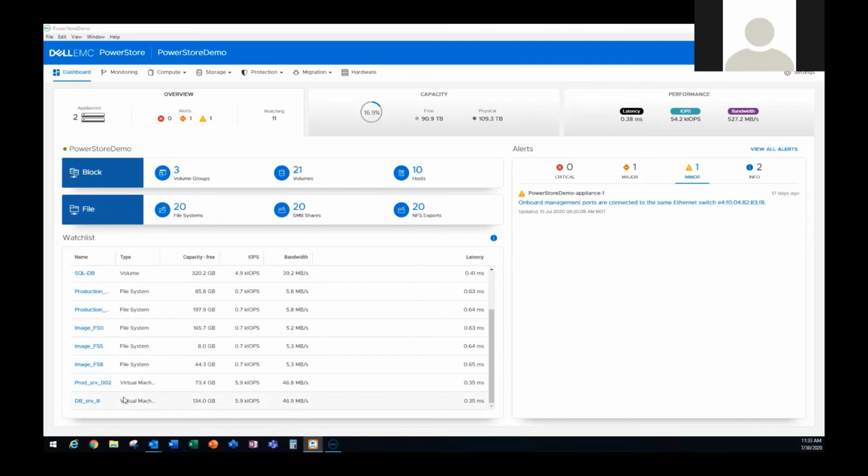The other part I really like is you don't have to go hunting for alerts. They're just pulled up. You can see we have a major alert and a minor alert, and it says, hey, your onboard management ports are connected to the same Ethernet switch. That's not a best practice, right? We want to have redundancy throughout all of it. It's not critical, but we want to notice it.